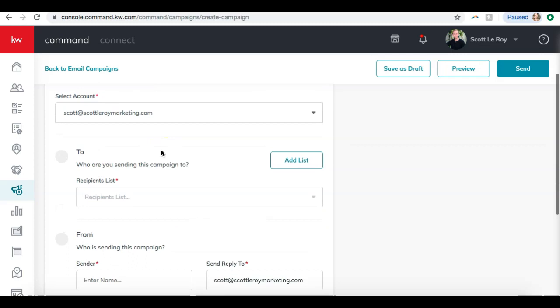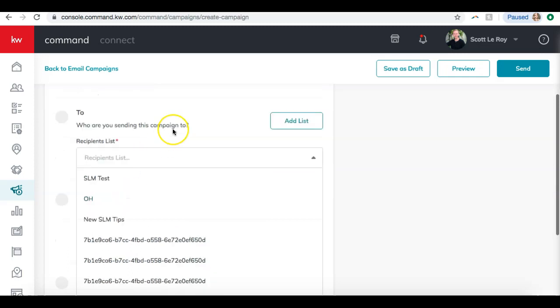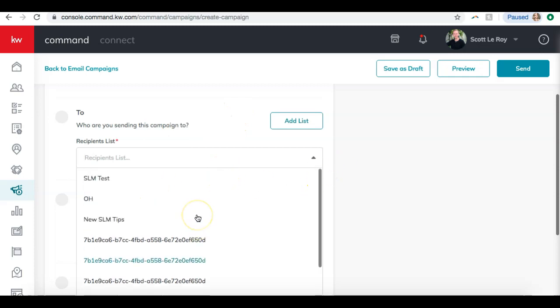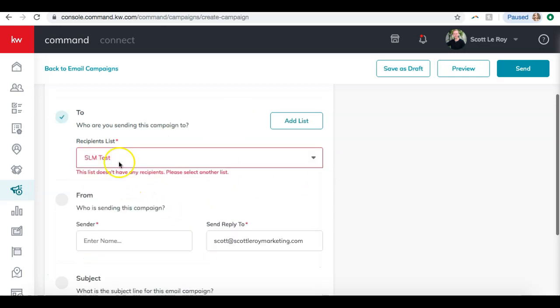All right, who are you sending this campaign to? This basically imports your MailChimp lists. Those will be down here below. Nope, there looks like there's nobody in there. Here we go.